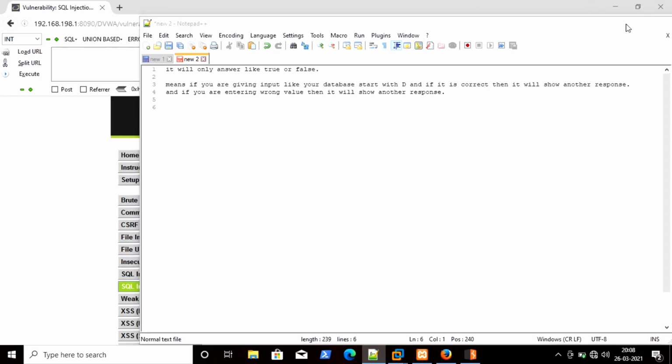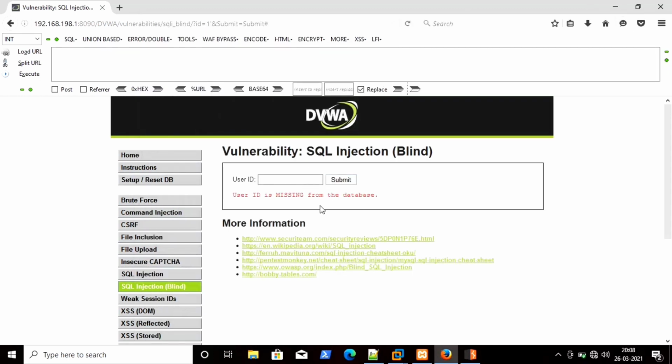If you want to check whether this site is vulnerable to SQL injection or not, then you can use a command like this: give any user ID, then use a single inverted comma, then and 1 is equal to 1, and end it with a hash. So it is Boolean based. If our given input is true, like 1 is equal to 1 is a true value, it will give us some other option. It is showing that user ID is missing from the database.